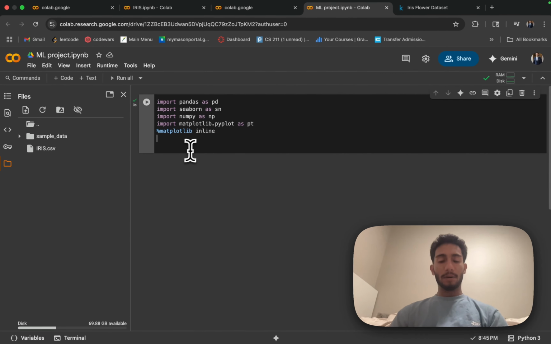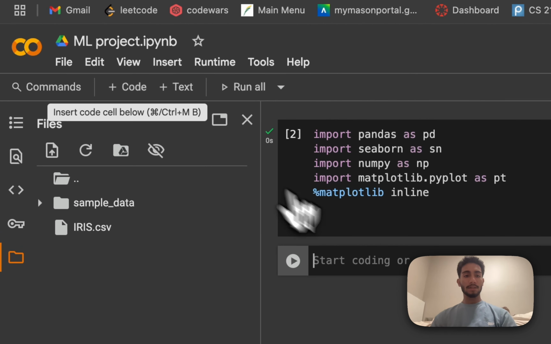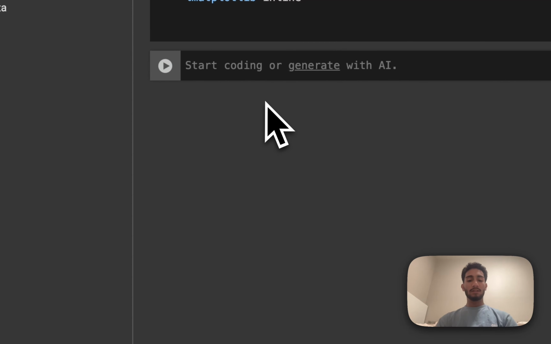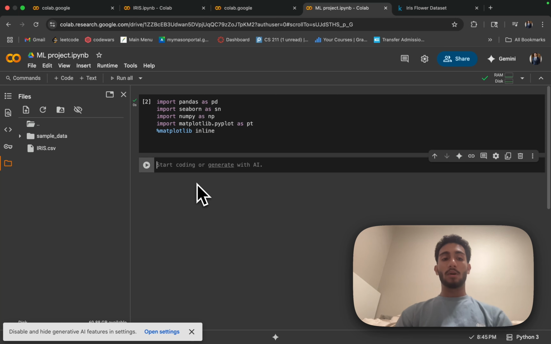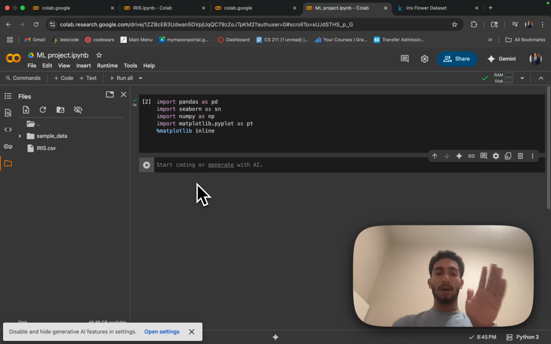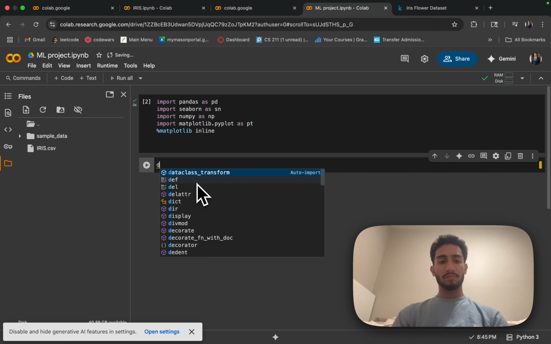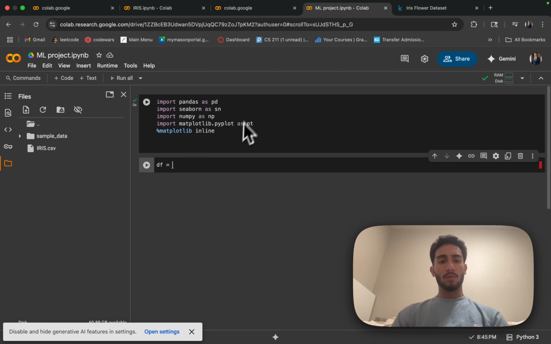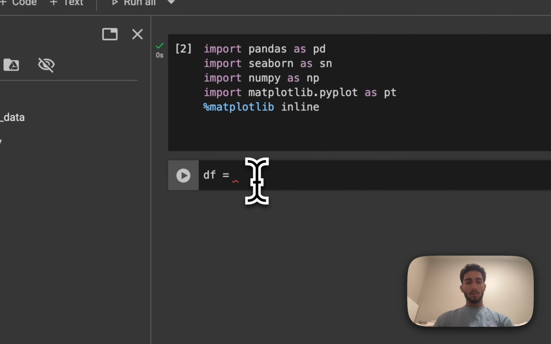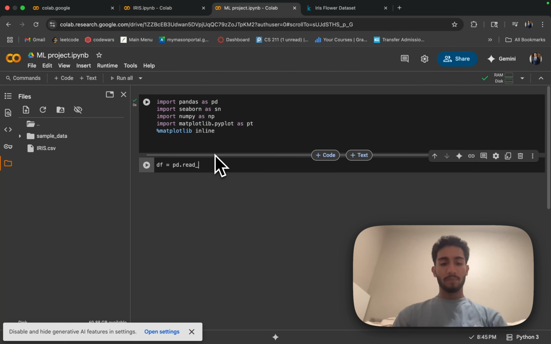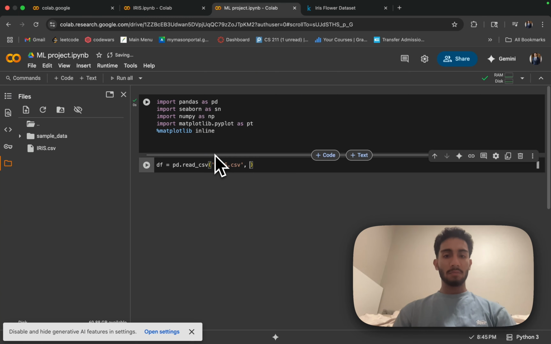Now that we have imported all the things that we need, we can go ahead and create another cell, and here we need to extract the data from the IRIS data set, from the IRIS file that we downloaded. So how are we gonna do that? First of all, we're gonna make a variable. You can call it df equals to. For that, we're gonna use pandas: pd.read_csv, because that's the extension of the file, and the first parameter it's gonna take is the file name, which is iris.csv, and the second parameter it's gonna take.